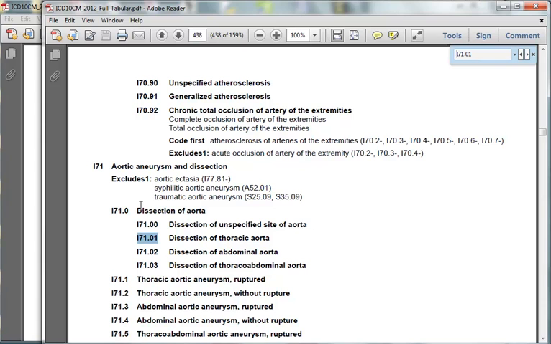And again, in this case we have the category right here, so we understand the coding instruction notes are here. So we have Excludes 1, which means we cannot report this code along with any code that's shown here, because they are mutually exclusive. So they are Excludes 1, meaning not coded here.